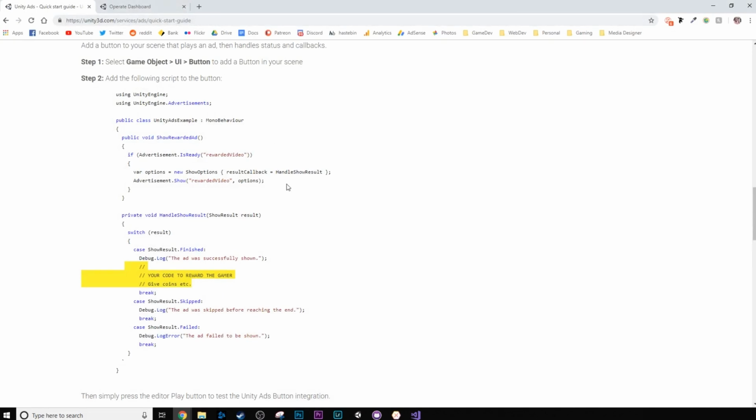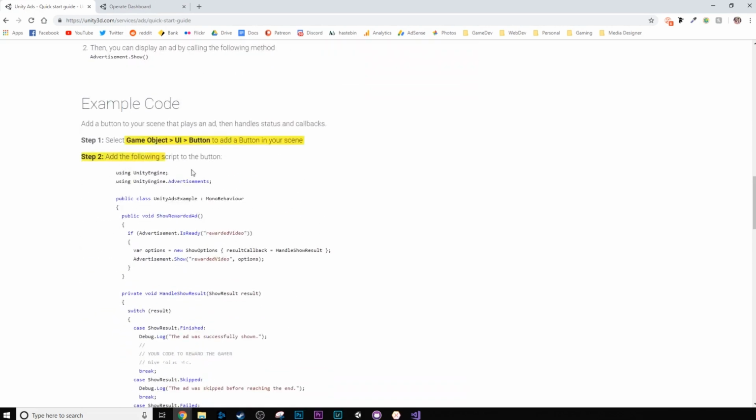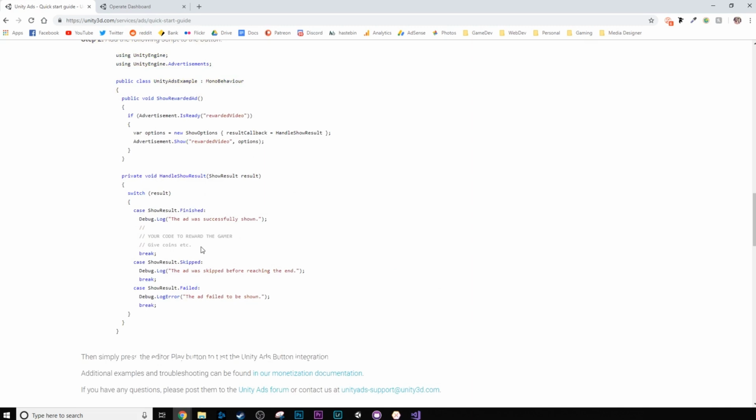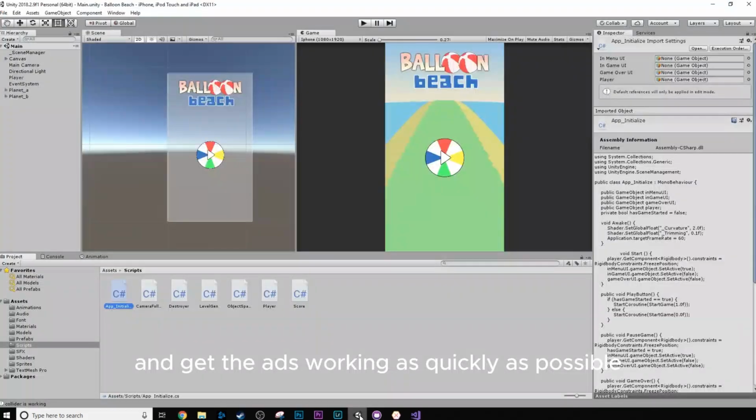So luckily, if we go over to unity3d.com/services/ads/quick start guide, or if you type in the quick start guide for Unity ads, you'll see that we have some example code here. And it even shows us where we want to put our code, your code to reward the gamer, in here. So this code here is the simplest way to get Unity ads working. And you'll see that we need the UnityEngine.Advertisements namespace, and you'll see a few things in here. I encourage you to read this guide to give you a more in-depth understanding of what we're doing. But right now, we're just going to jump straight in and get the ads working as quickly as possible.